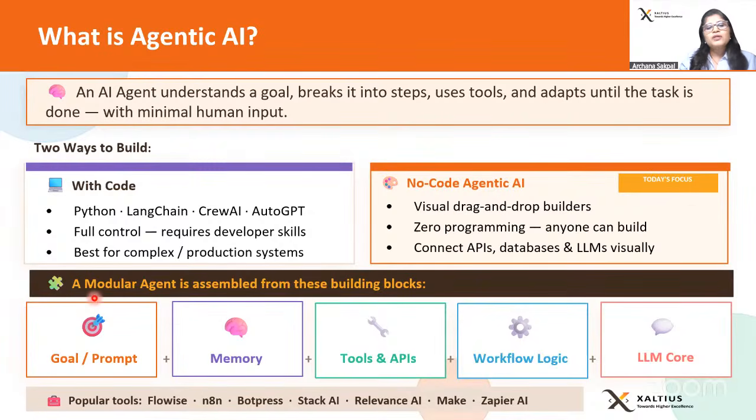Now, talking about a modular agent, how is it assembled? Let me take you through these 5 blocks, which are flashing on your screen. Let me start with the first one, which is goal or prompt. That's nothing but the agent's job. This is the instruction, or objective, that we give to the AI agent, and it defines what the agent is supposed to do. If I'm using Flowise, the goal is defined by writing either a system prompt or a user prompt.